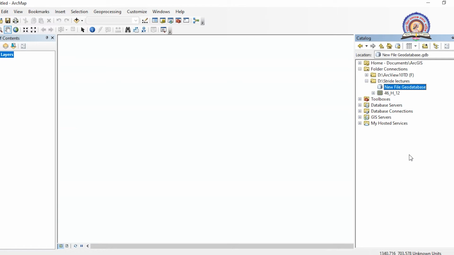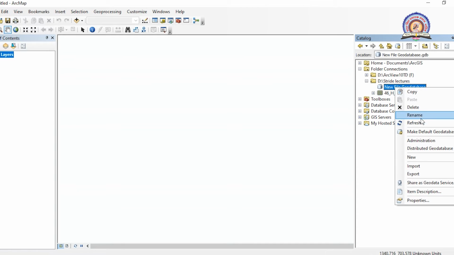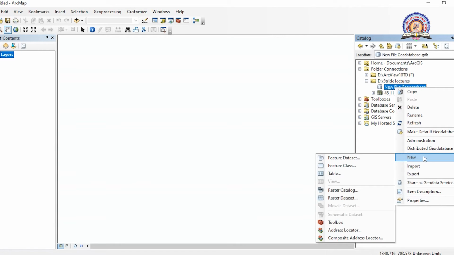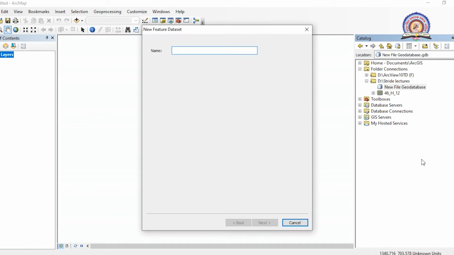Now the next thing required is your data set. When we talk about database management in GIS, it is a proper arrangement of data, and data should also be projected, which means we have to use a projection for that. So after creating a new file geodatabase, I will right click on that file geodatabase and select the New option again. Here you can see the next step, that is Feature Dataset. So I will choose Feature Dataset, and here I have to give a name for that feature dataset.